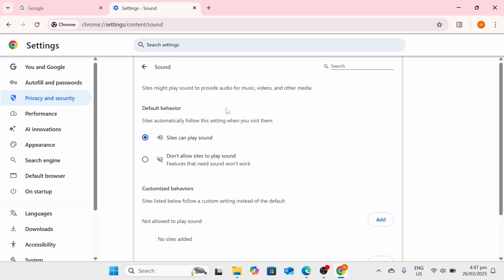and make sure that under default behavior, the sites automatically follow this setting when you visit them. So please make sure that you have selected sites can play sound. So if you have selected this one, please go select this one instead of don't allow sites to play sound. Now once done with this process, let's proceed with another one.